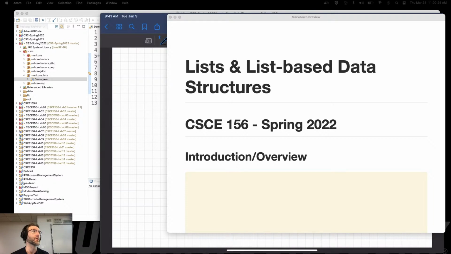I'll give you a motivation for what we're going to do. It's something that you've been using in Java up to this point anyway, and we're going to learn how it's actually done under the hood. But we're going to start implementing lists and eventually list-based data structures.